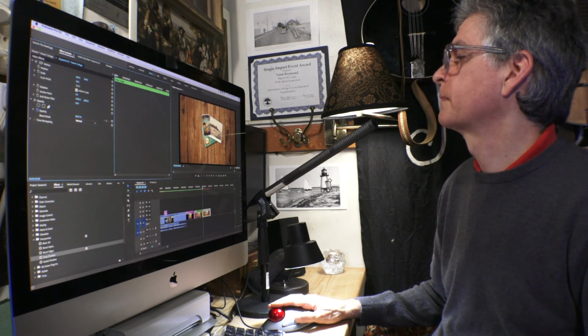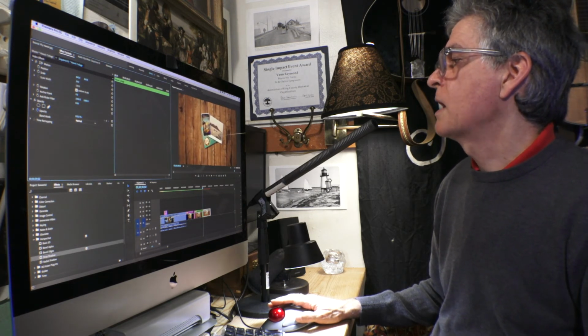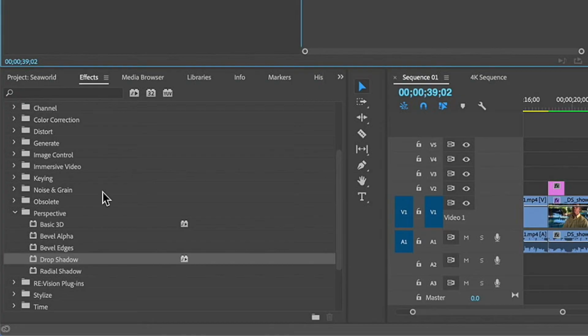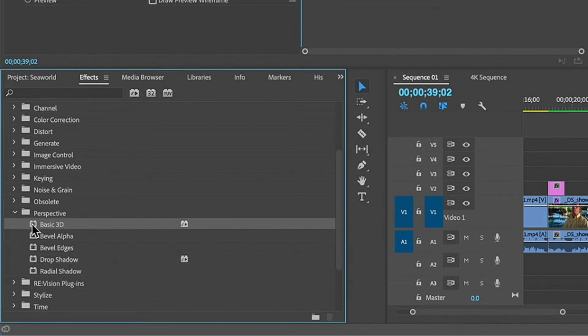Okay, there it is. Now I want to do some photomation on this, and I could just zoom in or rotate it or something like that, but I want to do something a little more fancy to really make it look 3D. I wanted this to look like it's sitting on a table in front of us, so we have to add some perspective to it. Here in the perspective bin of effects, there's something called Basic 3D. I'm going to double click on that to apply it.